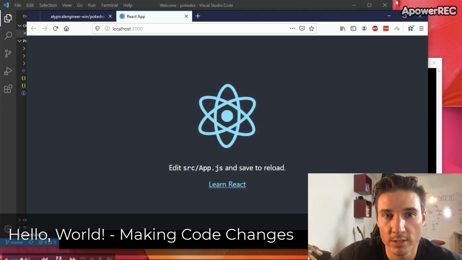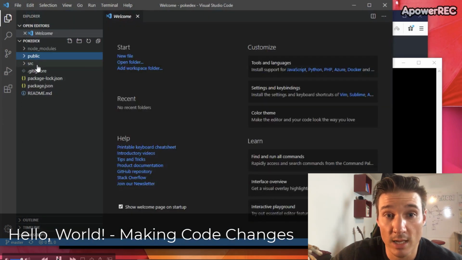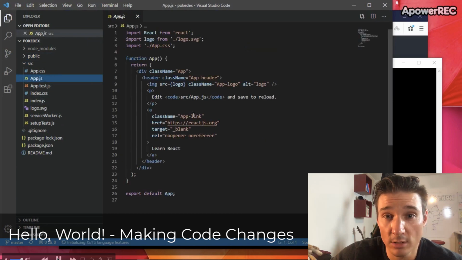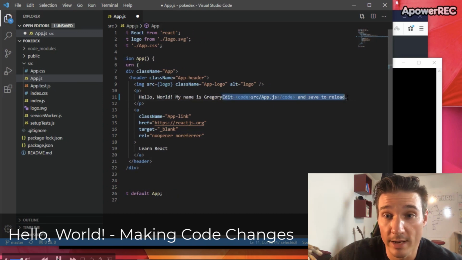So we'll go over to VS Code, and we will open the source, and then we will open the app.js. And this should look pretty familiar. On the React application, it said edit src/app.js and save to reload. So all we're going to do is type in a little hello, world. My name is Gregory, and we're going to delete the other code there.